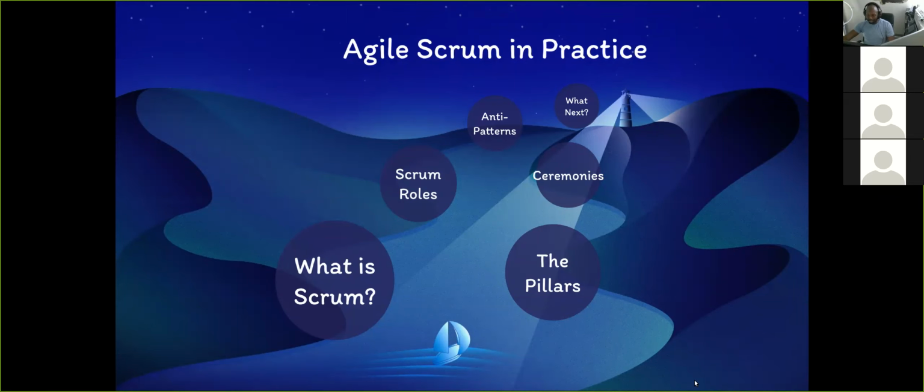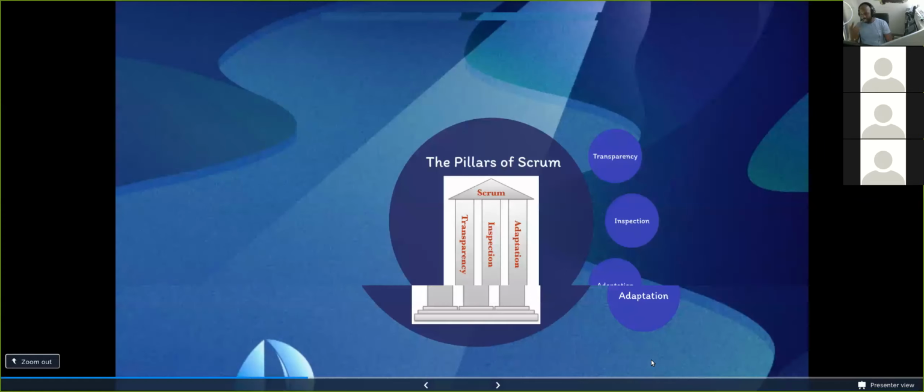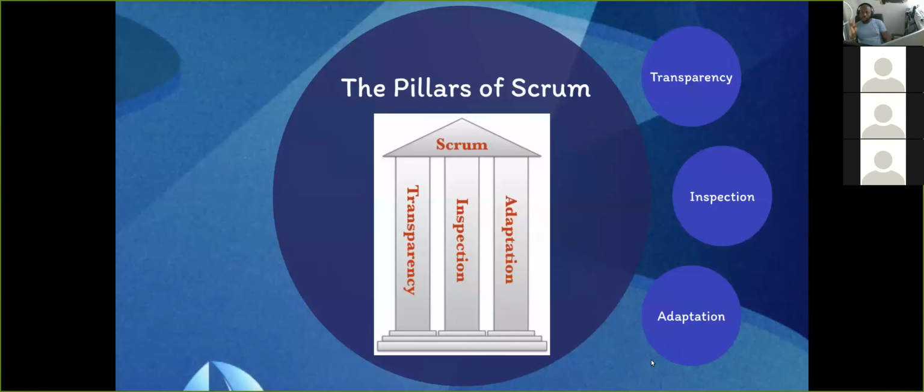Thanks. Awesome. All right. So let's talk about the pillars and then we'll jump ahead. There are three pillars of Scrum. Now we've talked about the values, right? But they are what we call the three pillars of Scrum. And they're the reason that Scrum has become so much more popular, right? We have the pillar of transparency, we have inspection, and we have adaptation, okay?